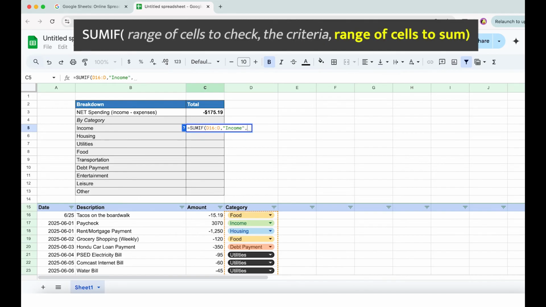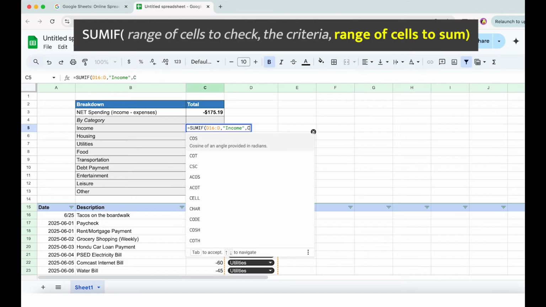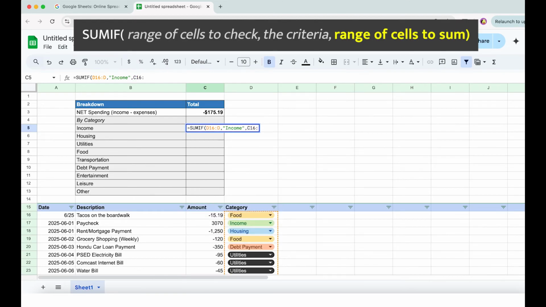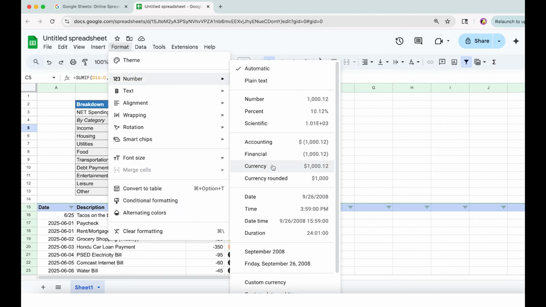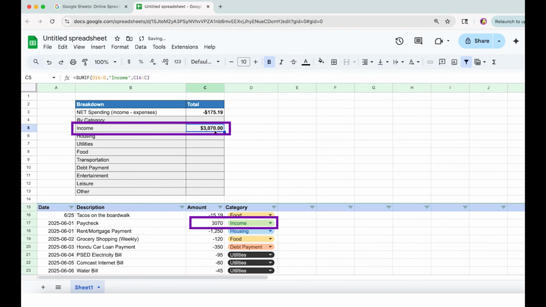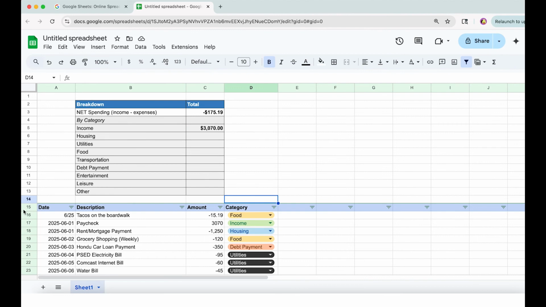And now for the final part of our formula, what is the range of cells that should be summed up in the event that we meet the criteria? So the range is going to be everything from C16 down, similar to what we did for our net function. So let's hit enter. And there you have it. See how the number in our income total matches the one and only income line in our table? This is how we know it's working.